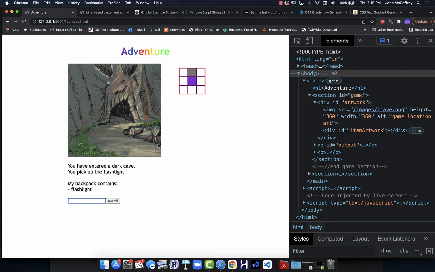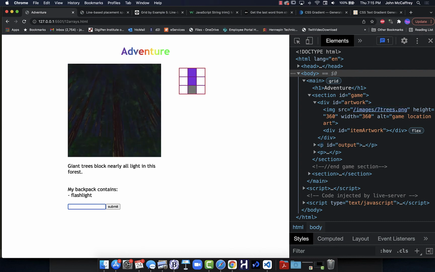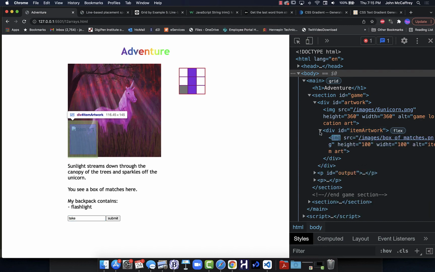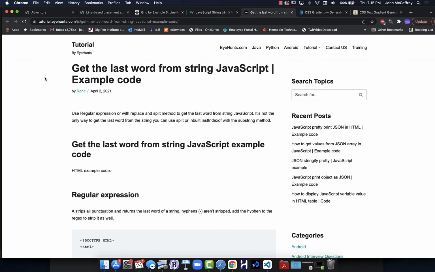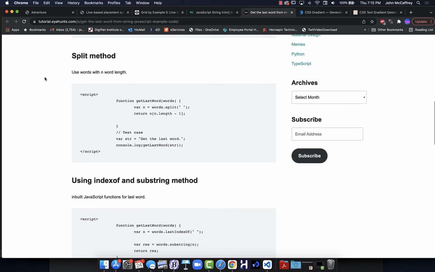And it will work fine until, let's go south, south, west, take, oh, it's already failing. It's trying to show us the box of matches. It can't do that because it's trying to, hey, look, image, source, box of matches, but the image is matches.png. So we just want that final word. So a quick Google search pulled up one possible method of how to grab it.